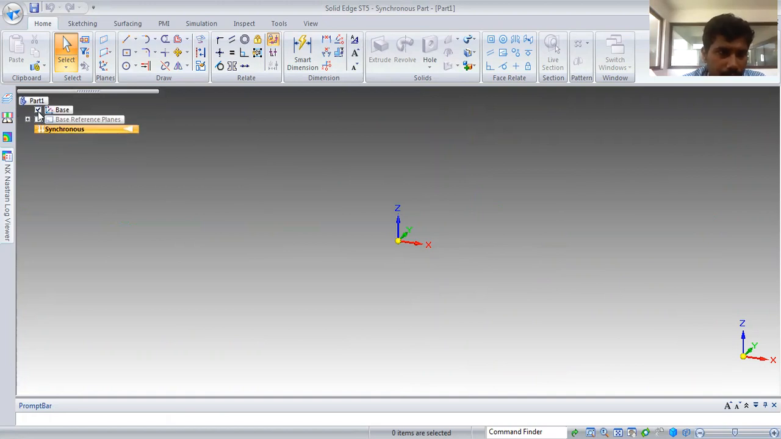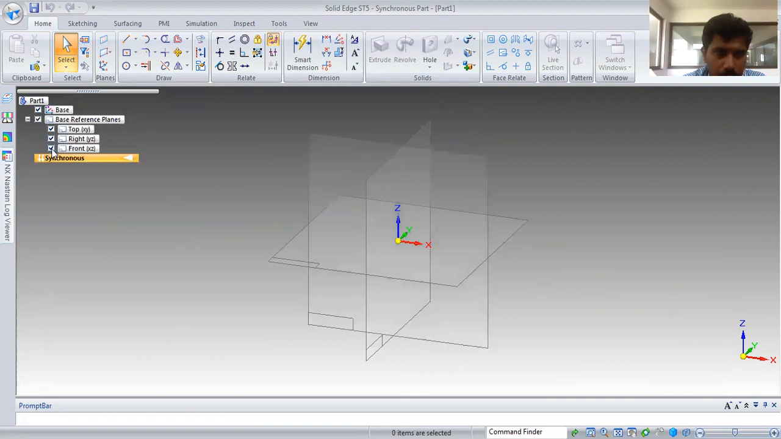Next, you will have planes over here. If I turn this on, you will see the various planes. The XZ plane is getting highlighted, and it is your right plane, the YZ plane, and it is your top plane, the top XY plane. So this is the work environment we are going to see first.